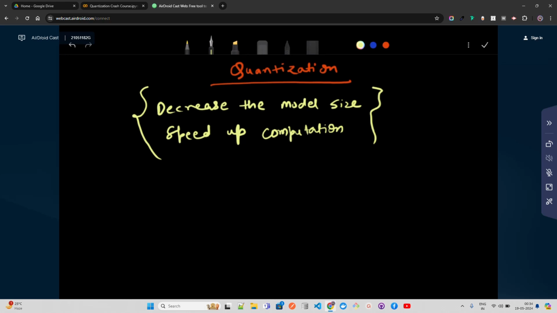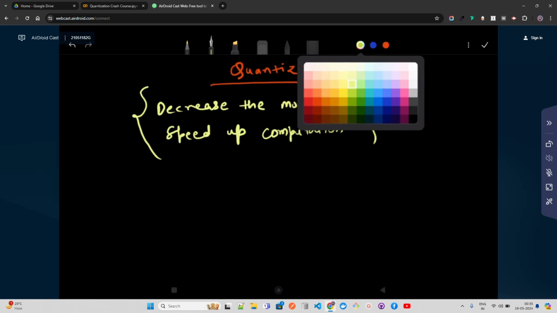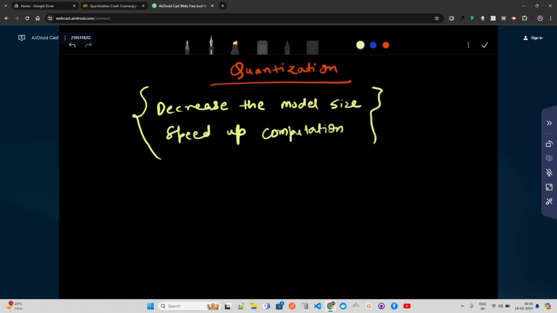Now, to give you an overview, as I said, quantization converts floating point numbers into lower precision formats, typically integers. Okay, so let me just write it over here. Not exactly that you always do that, but I'm just going to write it here. Okay, so you have a floating point number.